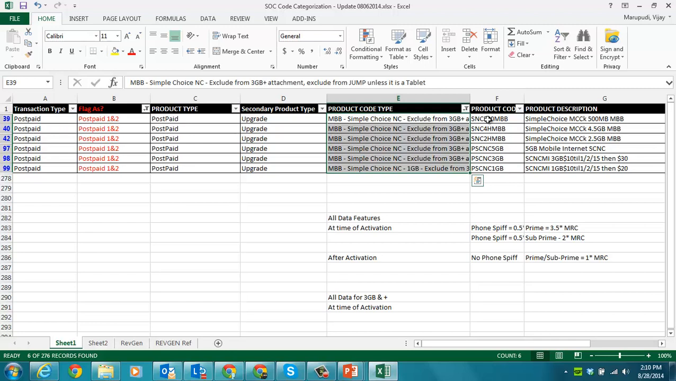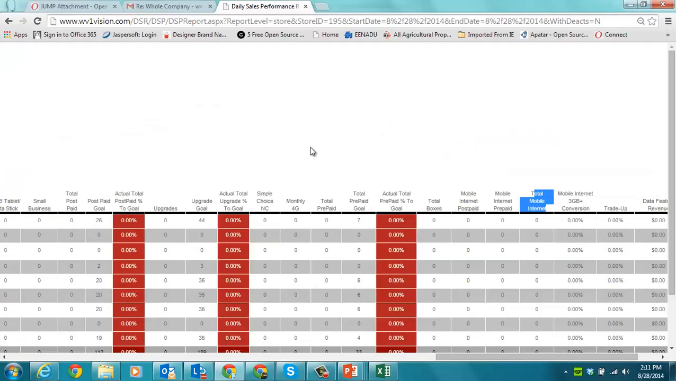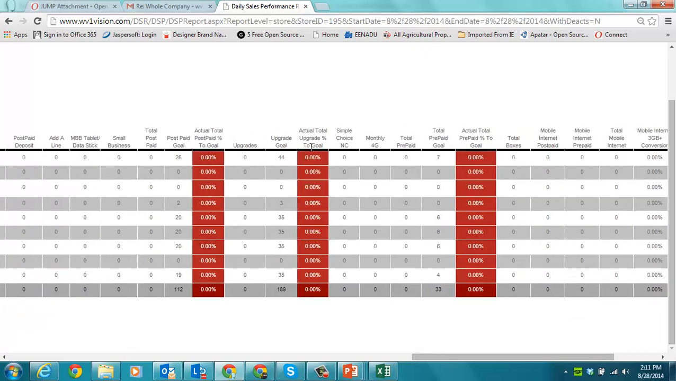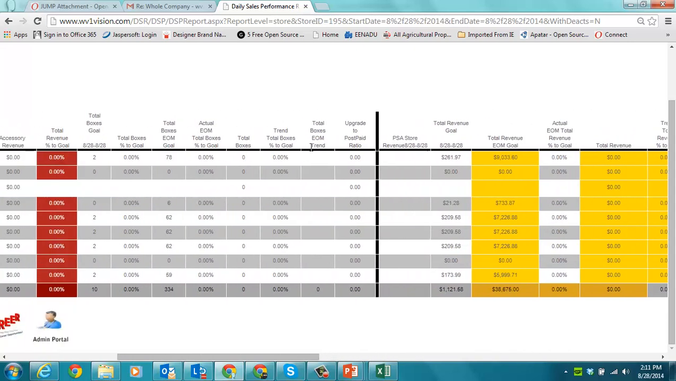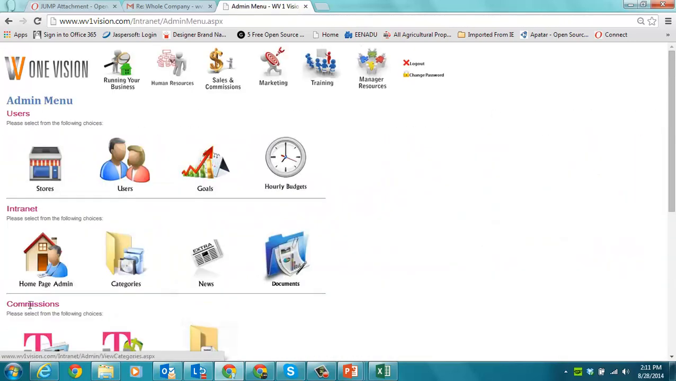So when we say mobile internet conversion, are we taking only postpaid or prepaid too? I think it's both. It's both. Then whatever is a mobile internet related software will be picked into the calculations. Right. Let's have an identifier, like a checkbox or something, which will identify mobile internet. I'll show you, like right now. So this is how the SOC codes look right now.